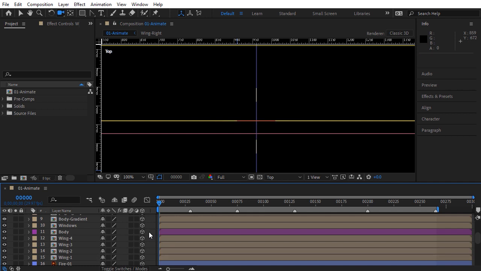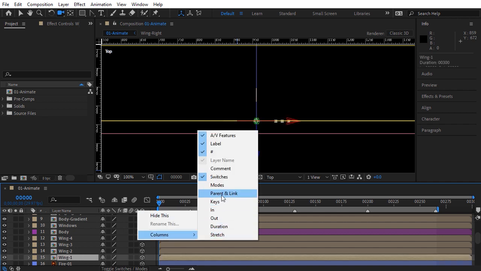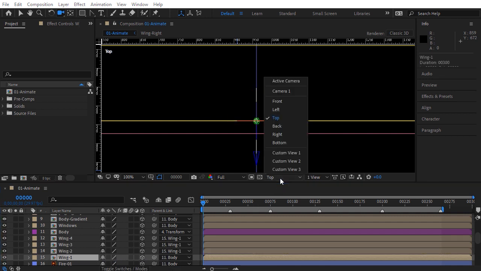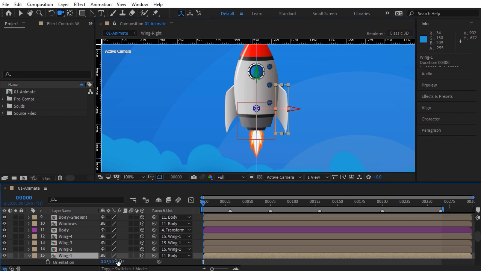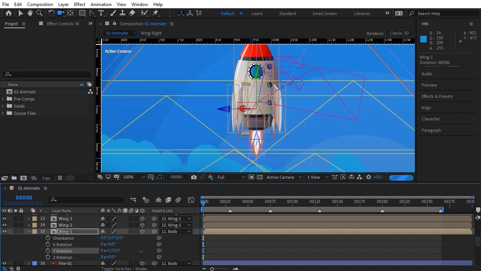To be able to rotate all 4 wings together, I'm going to parent wing 2, 3, and 4 to wing 1 layer. So, activate parent and link column. Select these 3 wing layers and parent them to wing 1 layer. Now let's go back to active camera view. And if I rotate wing 1 layer in y-axis, as you can see, other 3 layers will rotate as well.